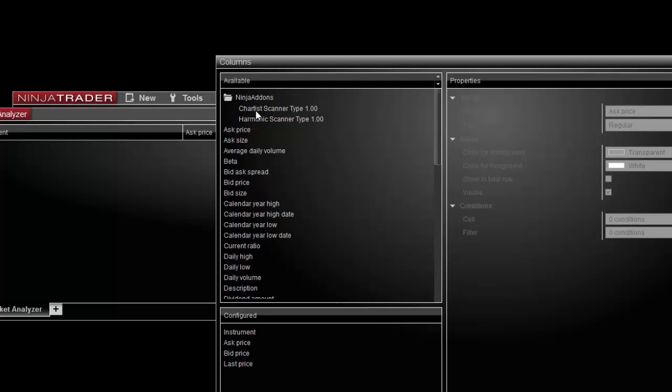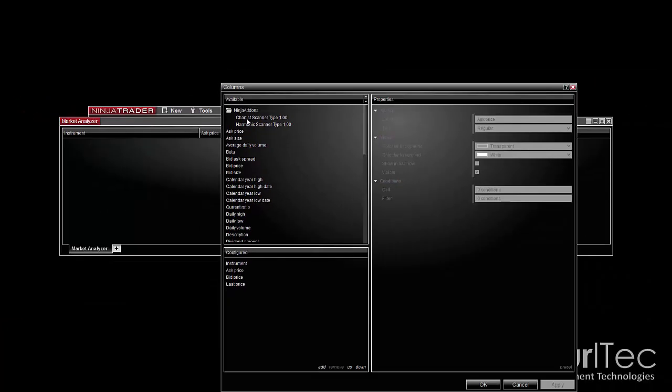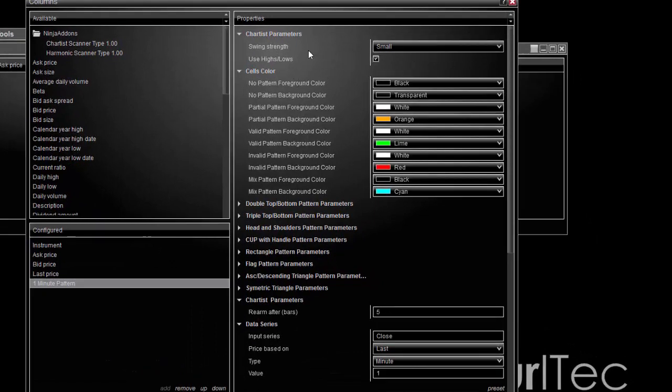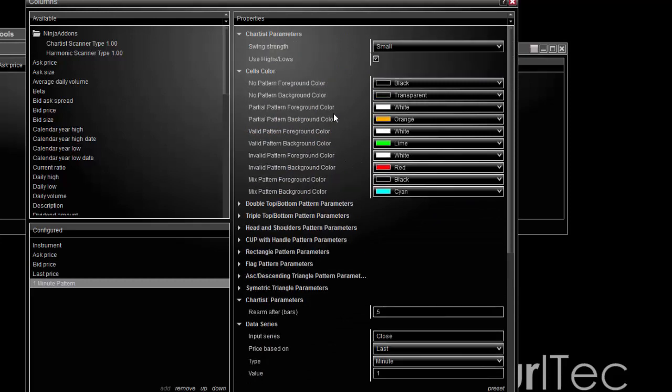This scanner is pretty simple and detects the Chartist patterns on the chosen time frame. But first, you have to configure it properly. So let's dive into the configuration of this scanner. First, you'll need to double-click on the Chartist Scanner Type 1 to add it in the Configured panel at the bottom. Then select the scanner. And as you can see on the right-hand side, you have the possibility to change all the settings that come with a Chartist Indicator.